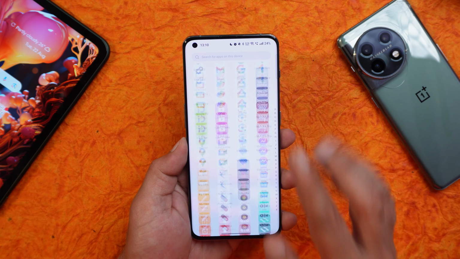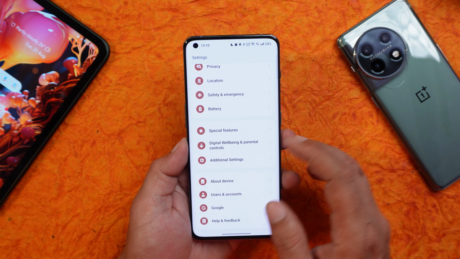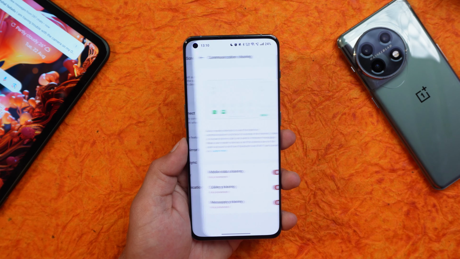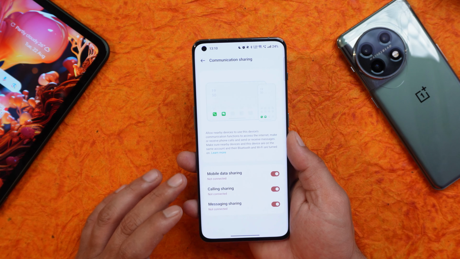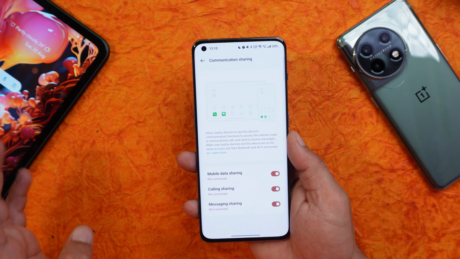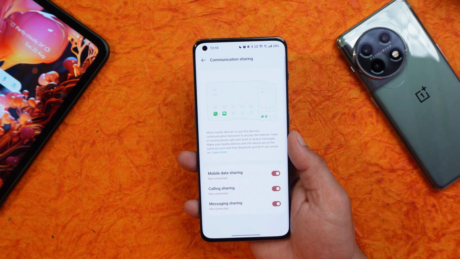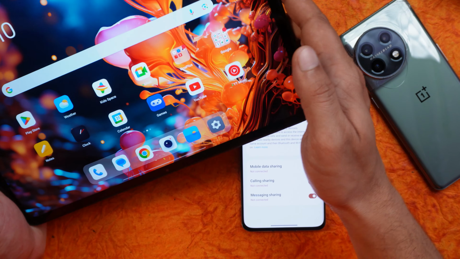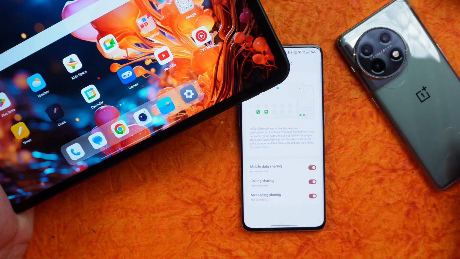But one change OnePlus has made, which was most awaited because OnePlus 10 Pro is not an old device and that feature was missing on this device, is related to multi-screen cast, and that's communication sharing. Using this feature, you can share your mobile data with your OnePlus Pad and can also share things like calls and messages. We all know OnePlus Pad doesn't have SIM support, but I've been using that feature on my OnePlus Pad with my OnePlus 11 because that feature was available on OnePlus 11. Now they have added it on OnePlus 10 Pro also.